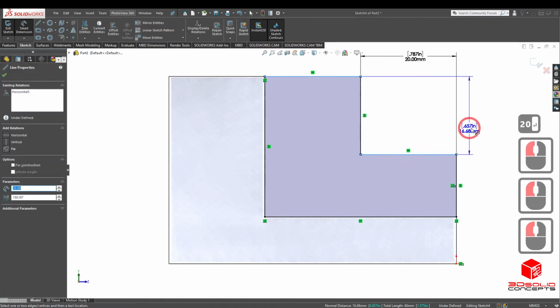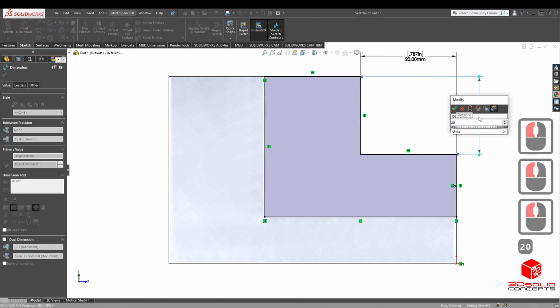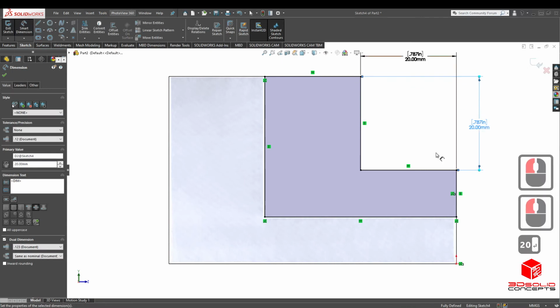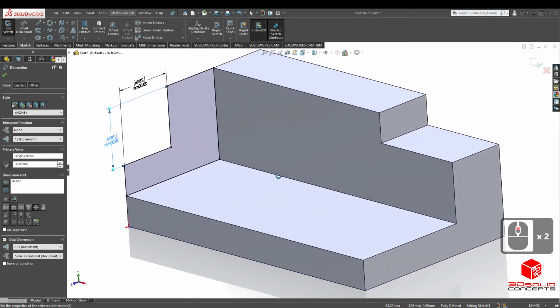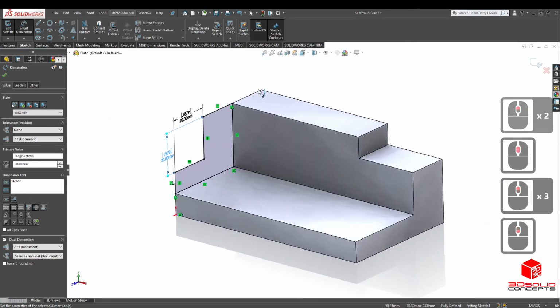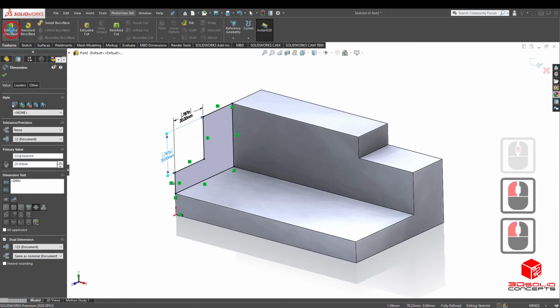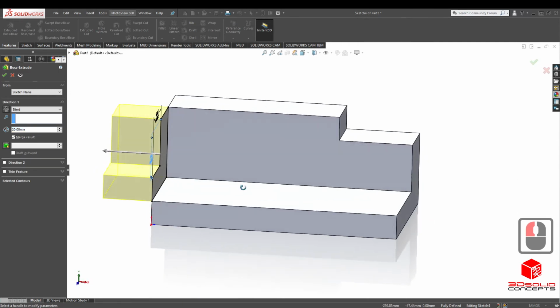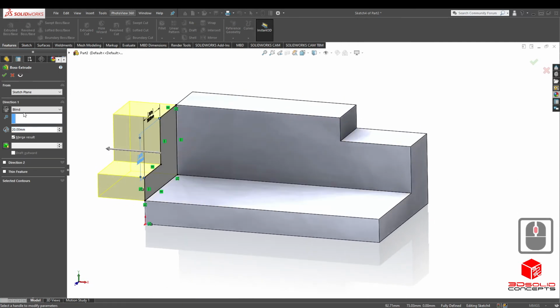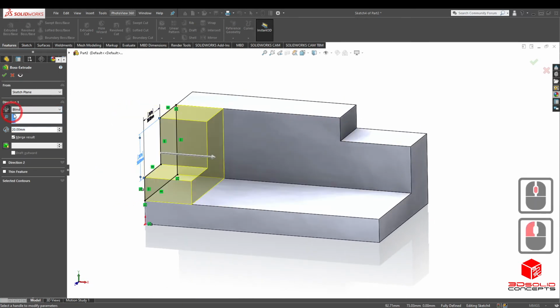And this one is going to be 20. And it looks okay. So let's go ahead, make that a quick isometric. And let's head over to Features and Extrude Boss. Now our Extrude Boss is going the wrong direction again. So we want to flip the direction.